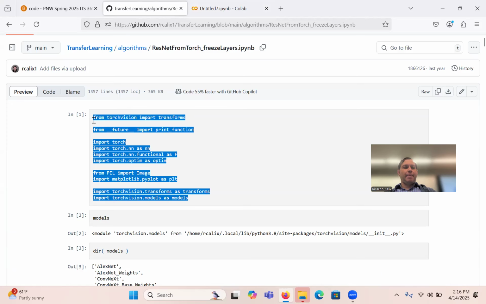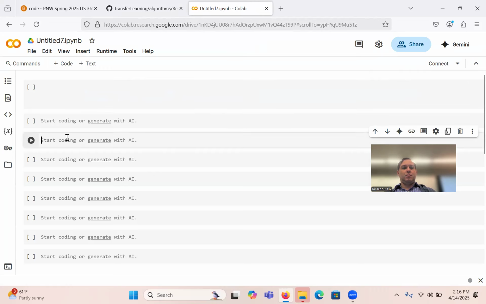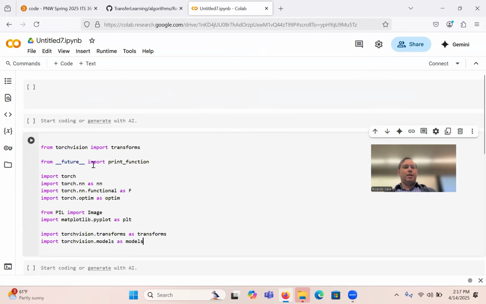Some of the libraries here: from torchvision, import transforms. If you remember, transforms are for modifying the images into tensors, and resizing. Resizing here may be important given that we're going to use pre-trained image processing models, and they expect specific dimensions. Let's just add that.